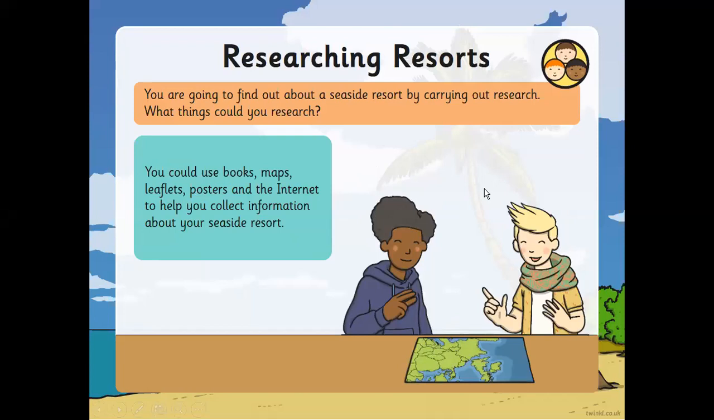Once you've done that, you're going to find out about a seaside resort by carrying out some research. Now, what things could you research? For this you could use books, maps, leaflets or posters if you've got any at home. And if you don't, then the internet can also help you collect information about your seaside resort. So just pick a seaside resort. Could be one that you found on the map, or the one that is closest to where you live.